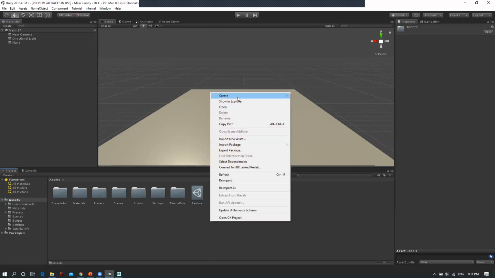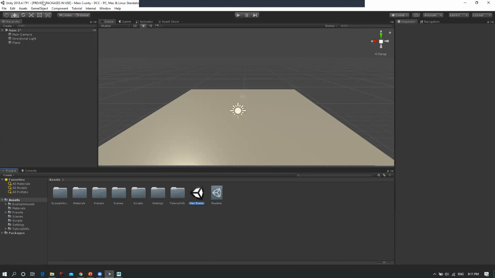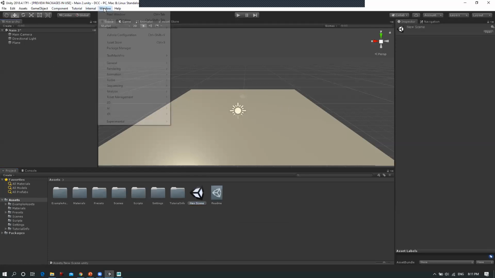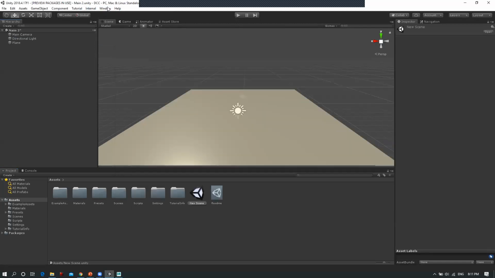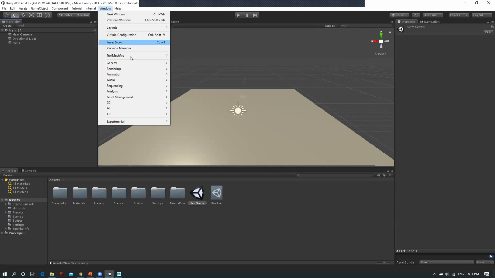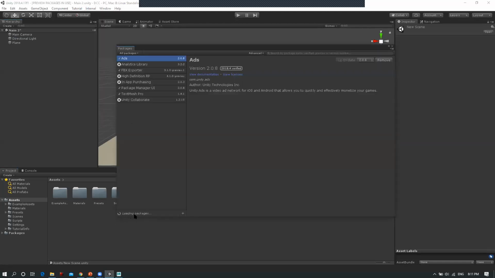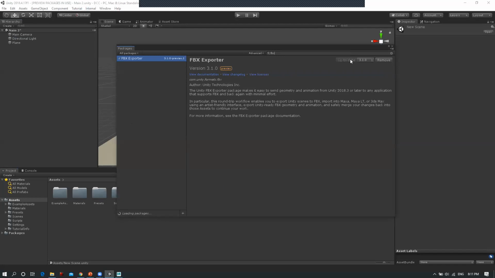So let me create a new scene so that it becomes easy. And before even creating a new scene, to set up the entire process, the first thing you need is to install a package called FBX Exporter. To install a package you just need to go to Window, Package Manager, and wait until loading packages finishes. You need to install the FBX Exporter. Once you have installed it, it will look like this, and this is a preview package. If it is not visible to you, you can click on Advanced and click on Show Preview Packages.